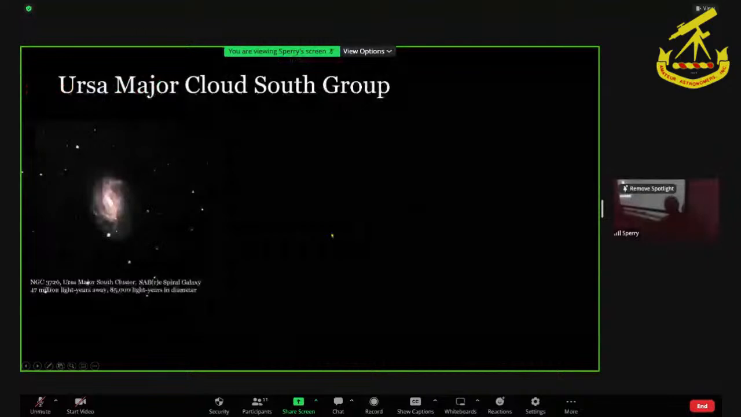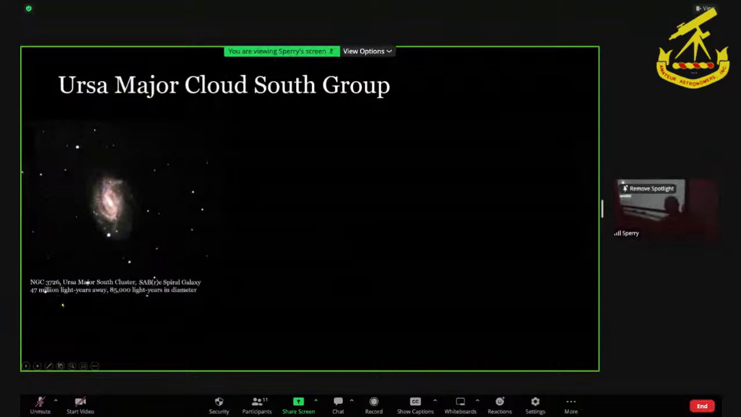NGC 3726 is 47 million light years away, and it's about 85,000 light years in diameter. It's a barred spiral galaxy. See the bar in the middle of it.